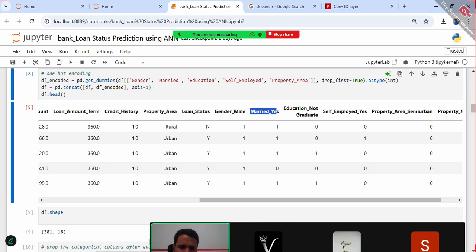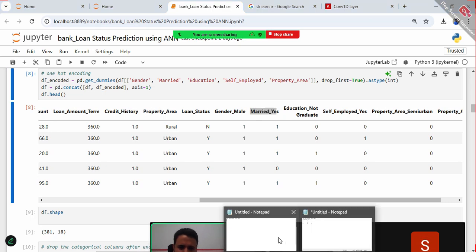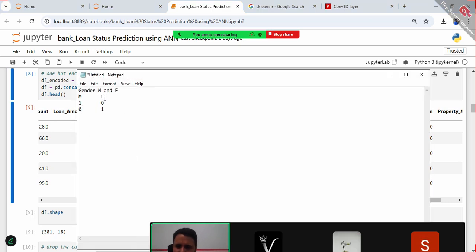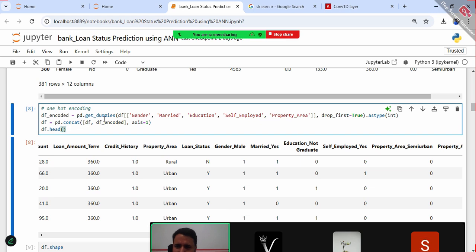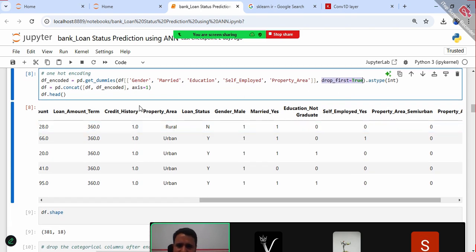So why create two columns? If you can adjust with one, if I remove this first column, now if female is zero, that means the person is male. Why take two columns if one column is sufficient? That is the reason we are setting drop_first equal to True.